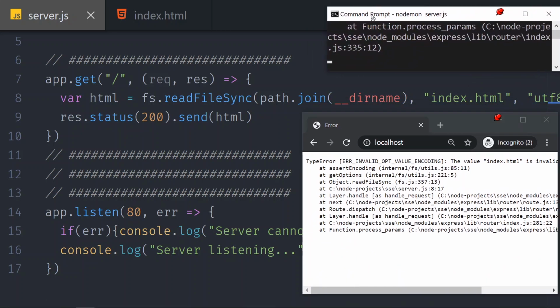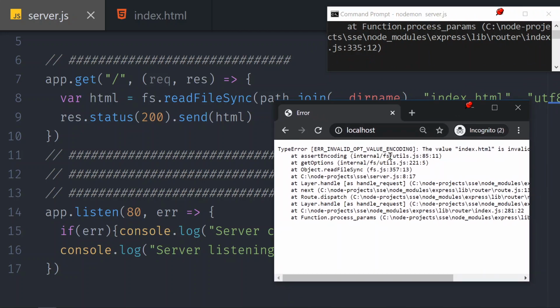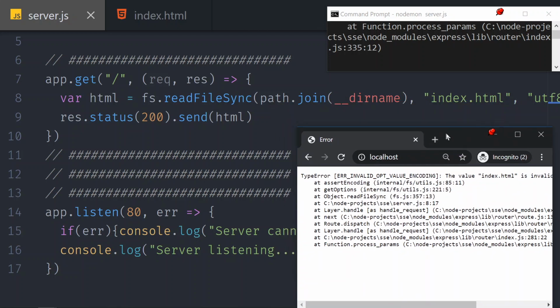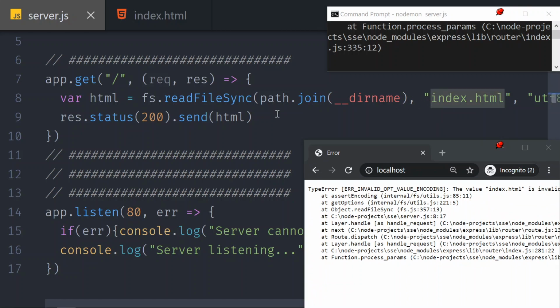Let me show you how I get to this. It says invalid encoding for the index HTML. And then you can see all the message, I mean, you can try to read it, but it will be very, very long. So let's check this again.